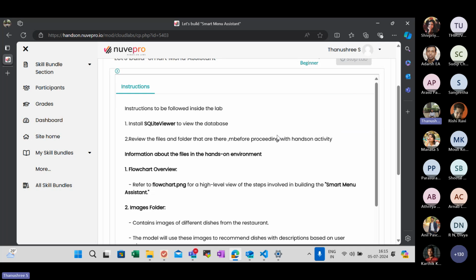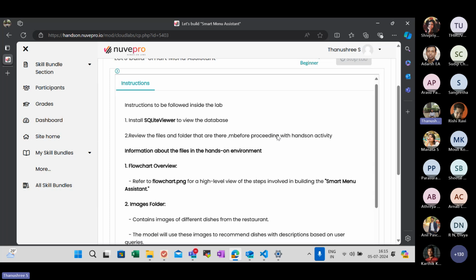So once we go into our hands-on environment, we'll have a database file. To view what we have in our database, we have to download and install an extension called SQLite Viewer. So we are going to do it. And there are also other files that we have, like the flowchart. These are some of the files that we are going to provide in the hands-on. So once you launch the environment, they will be there.